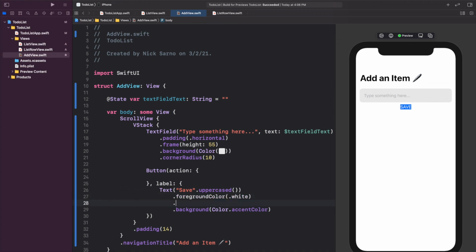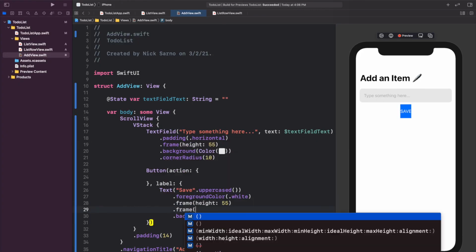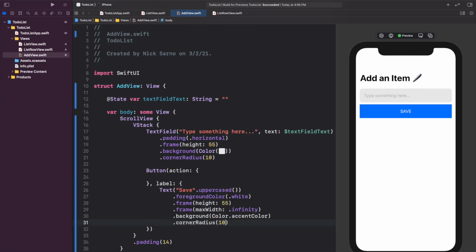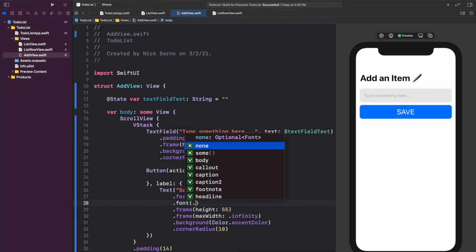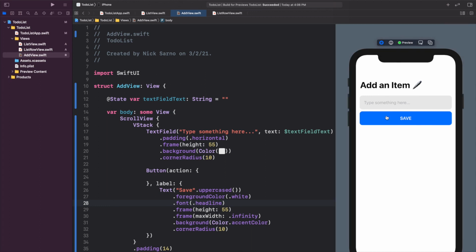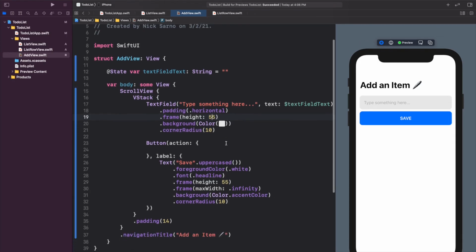Let's set the frame on this. We'll do .frame with a height of 55 so that it matches the height of our text field. Let's give it a .frame with a max width of infinity so that it's as big as possible. After the background, let's give it a corner radius of 10 so that it also matches our text field. And let's change the font. So right after we call foreground color, I'll call .font and maybe .headline. That looks pretty good to me. The button looks good. If we click Resume, we can click on the button. Obviously nothing is going to happen yet because we haven't added an action, but this screen is looking pretty good.